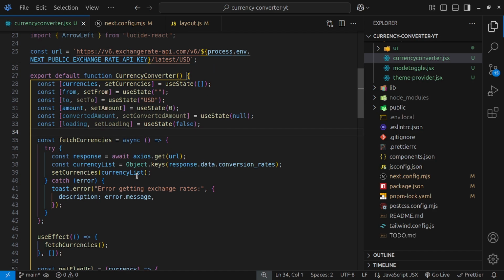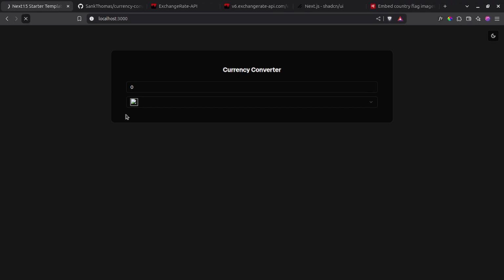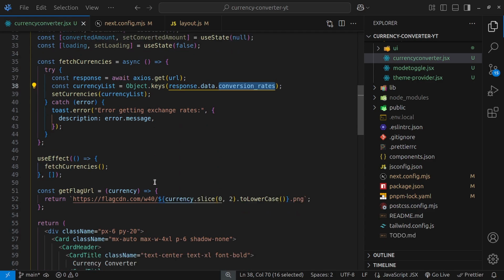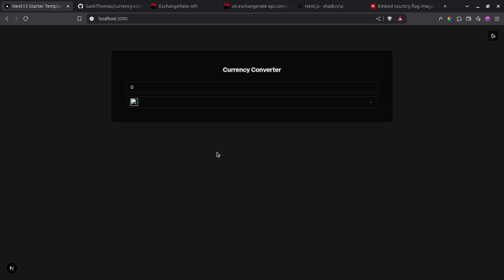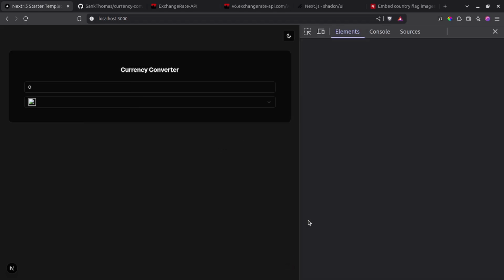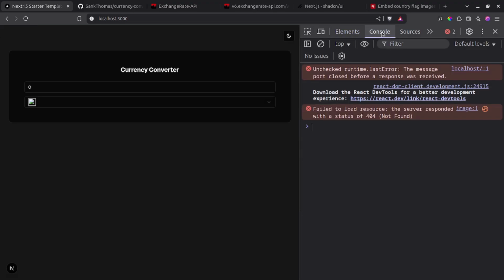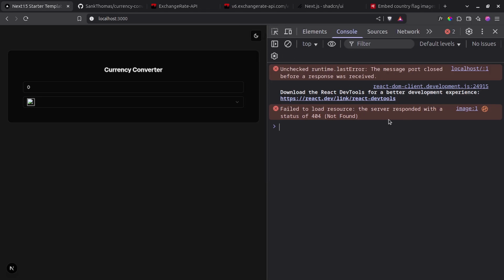Let's see. Let's try to reload that. Not seeing any errors here. So response.data.conversion_rates. Okay, that seems okay. Let's open up our console. Let's see what we have. The console. So it's not getting the image. It's not getting the image. 404 not found.